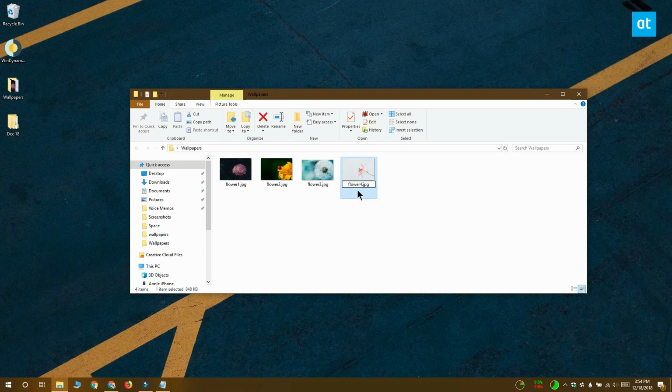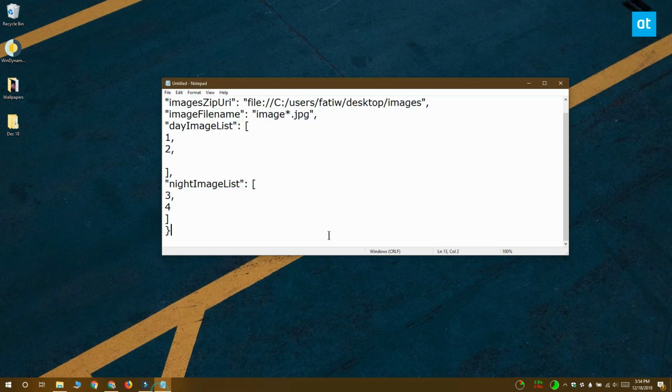Now what you need to do is create a JSON file. You can get the code for the JSON file from the link in the description of this video. Copy it into a new Notepad file, but you can't use it just yet. I'm going to show you the edits that you need to make first.